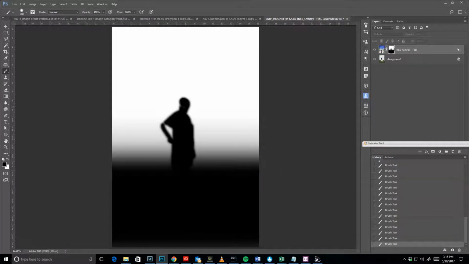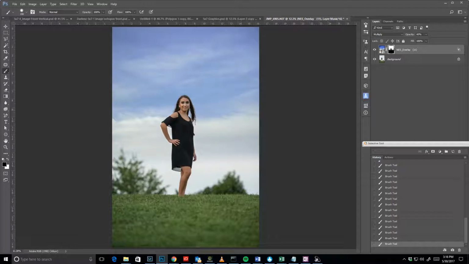So there's my mask. It's mostly done. Turn that off and on. So some clouds in the background, and then a little bit more. I think I'm going to turn that down to 45 or 40%. And that's basically it, guys. You can do this on blown out backgrounds.